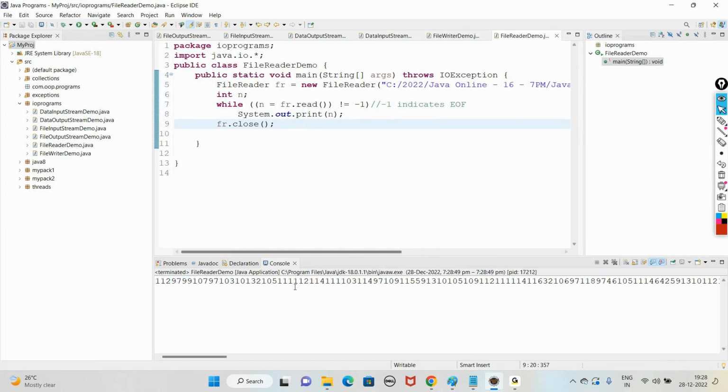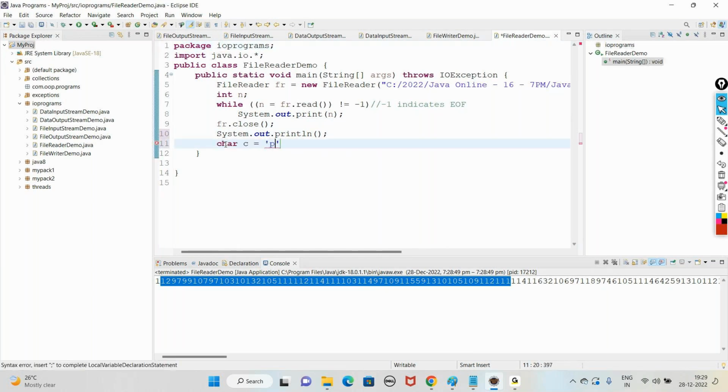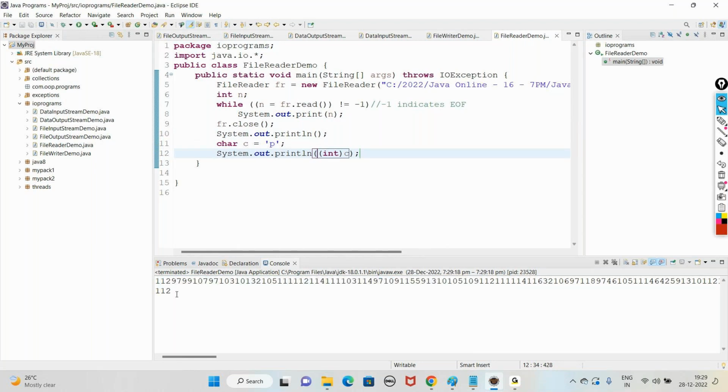When you run the program, we are getting some integer values here. So what are these integer values? Let us understand. What is the first character in the source code file? P. So let us take one character c equal to p, and let us know what is the integer value for this character p. If you do the typecasting, convert into integer, and print c, see the result here: 112.